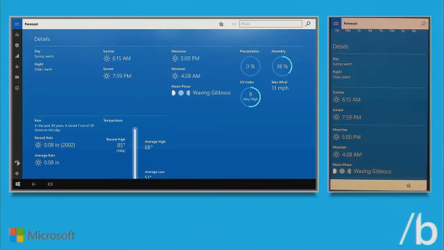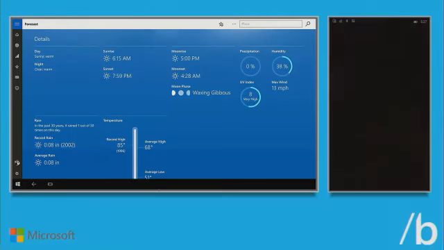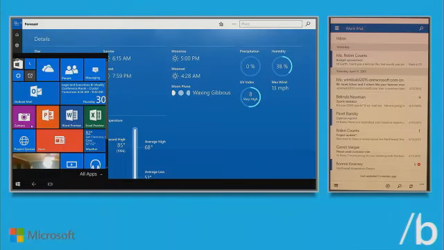So let's take a look at a couple more apps. I'll pull up Outlook Mail. Now, Outlook Mail is a good example of an app that actually changes their navigation model at a specific snap point.